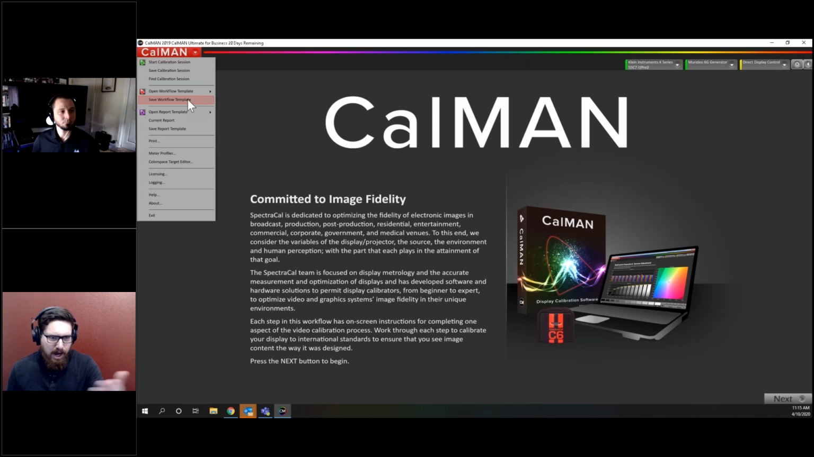Now, the next option here is save workflow template. So there are certain parameters, like certain chart options, that you can change, and then you can save the workflow with those new options saved as defaults. So if you prefer to see an RGB balance as a bar graph instead of a line graph, then you can save the workflow with that setting in. So the next time you want to use it, it will be saved like that.